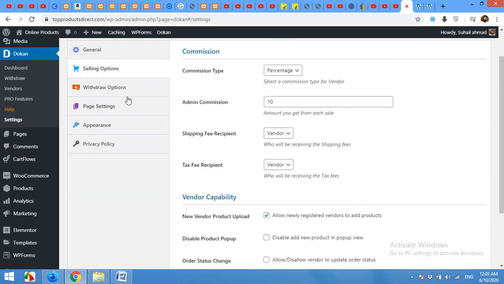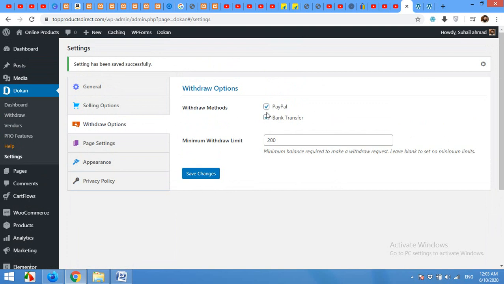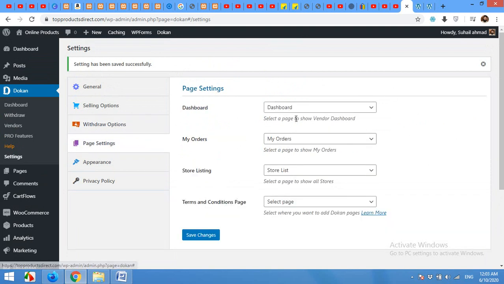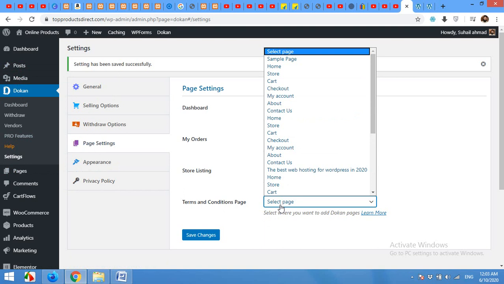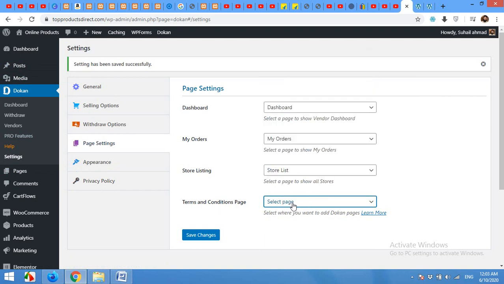Now the next tab is withdraw options. So these are the same settings which we did in the wizard. The page settings means dashboard page, my orders page, store listing page. These pages are already made, but you will also have to build a page for terms and conditions, and then select that page within this menu. So this is very necessary.